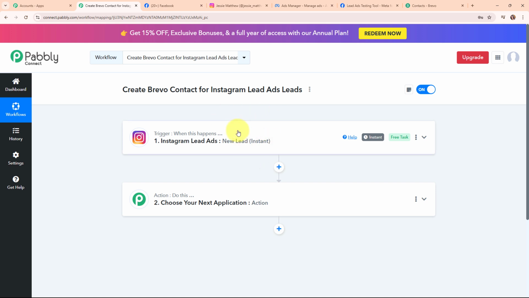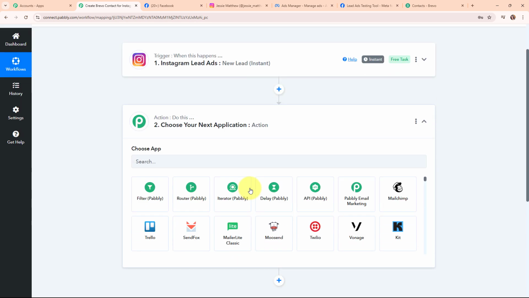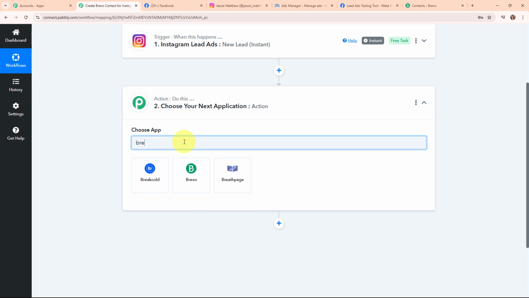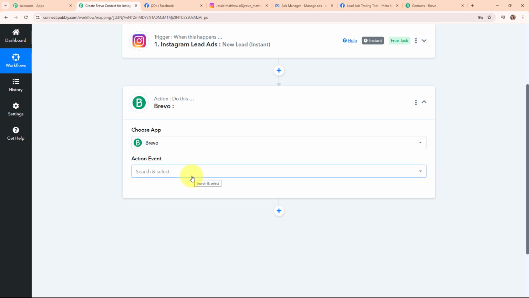So once we have received a new lead through Instagram lead ad, I want to add the lead received as a new contact in my Brevo account. So for that, I need to connect my Brevo with Pabbly Connect in this action step given over here. So here I'm going to select my action application as Brevo. Brevo, formerly Sendinblue, is the marketing platform that helps businesses with email marketing, automation, and customer communication. It makes it easy to send newsletters, automate follow ups, and manage contacts.